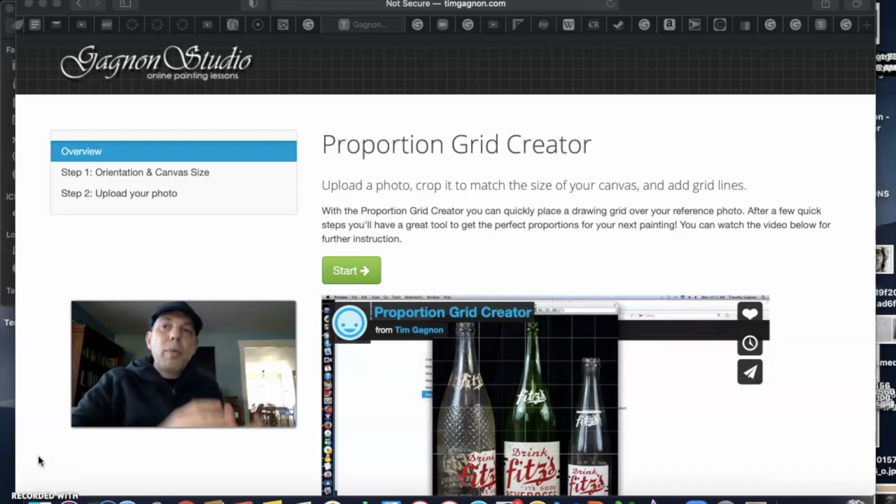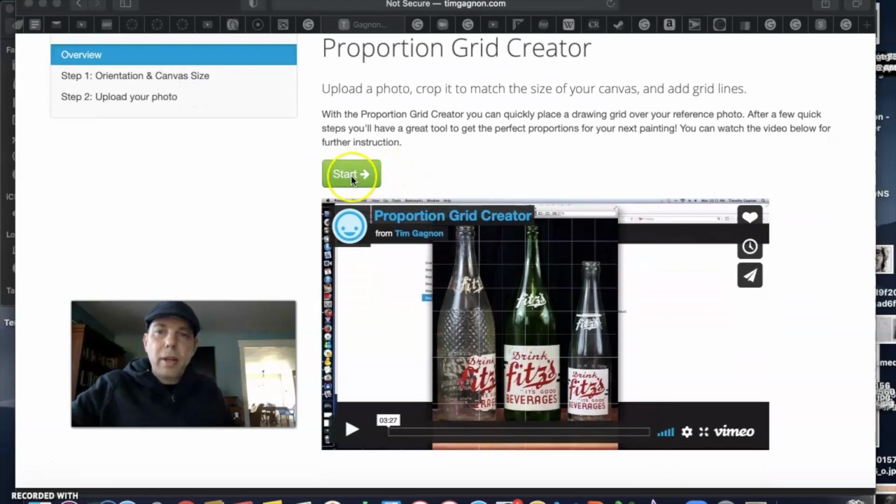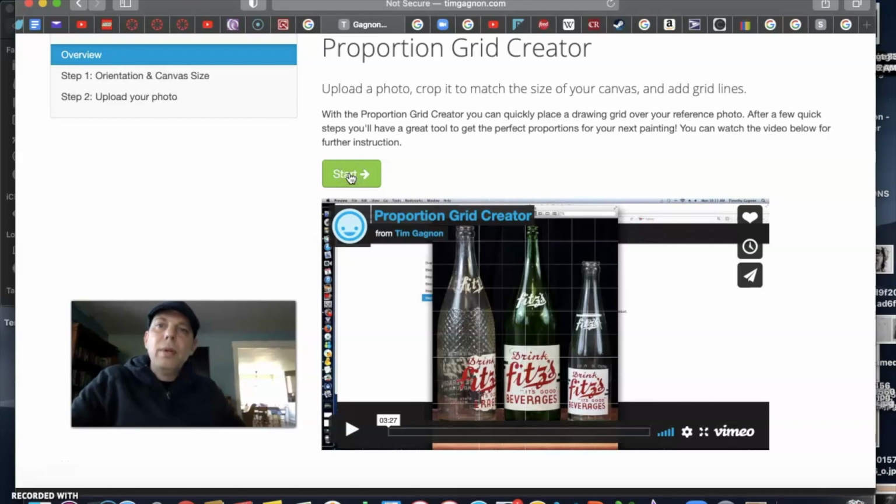All right, so once you've taken your photos and you've put them into your computer, click the link that takes you to the Proportion Grid Creator. This is a really handy, simple tool that I found online and it's totally free. It's really good to use. Once you've gotten here, you could either choose to watch the video or just go ahead and start it, because I'll walk you through the steps myself. Okay, so hit start.